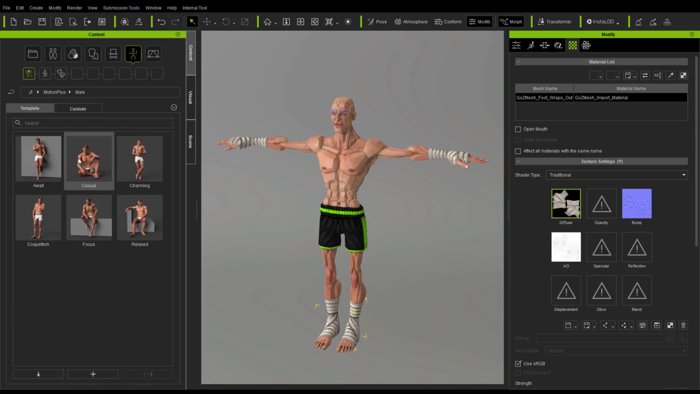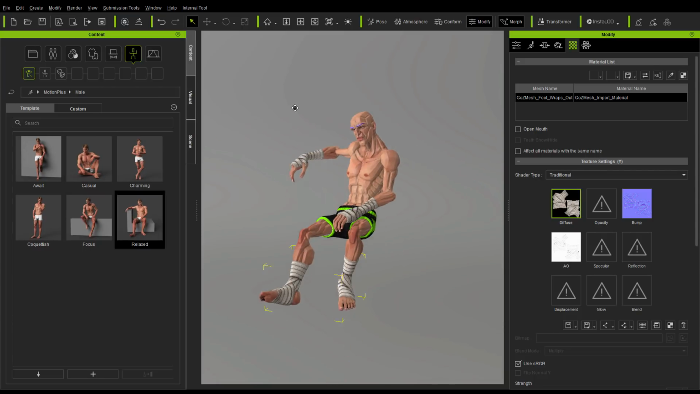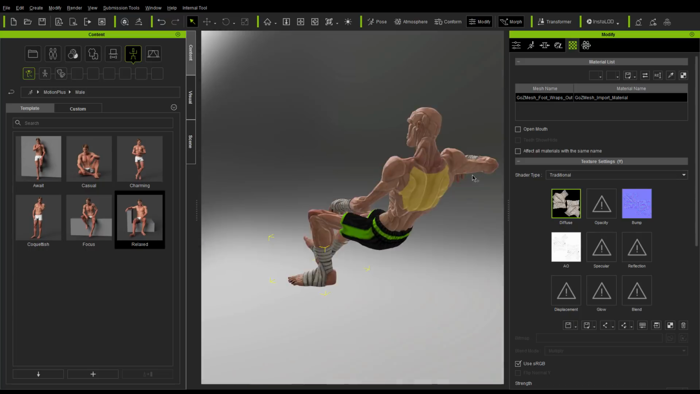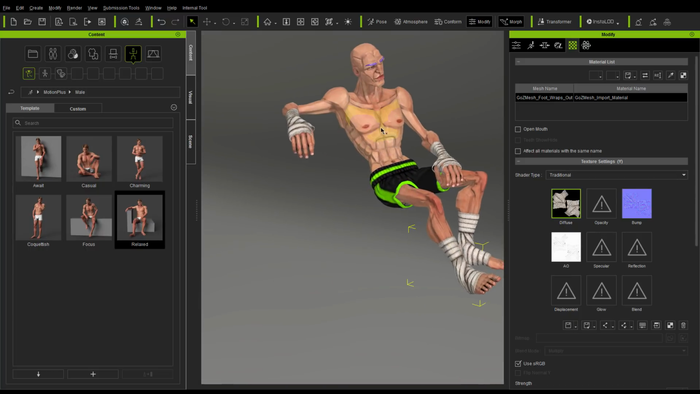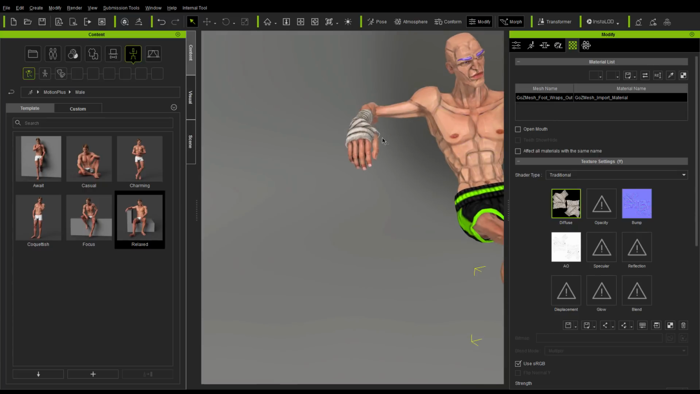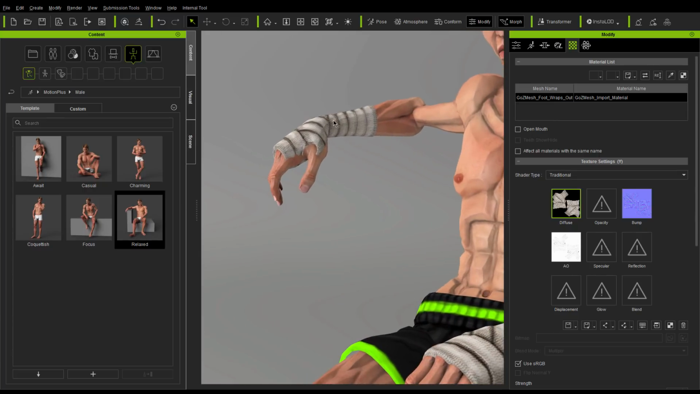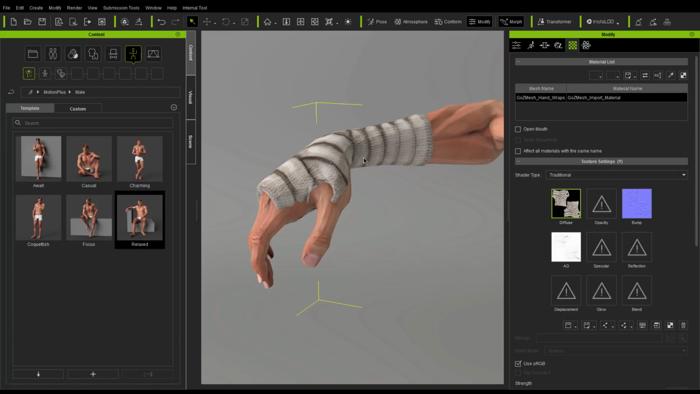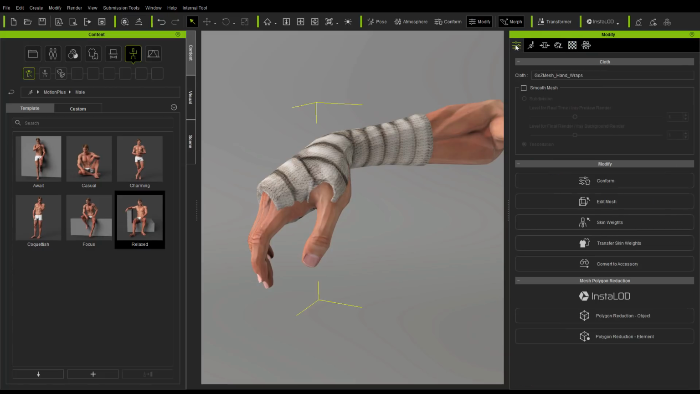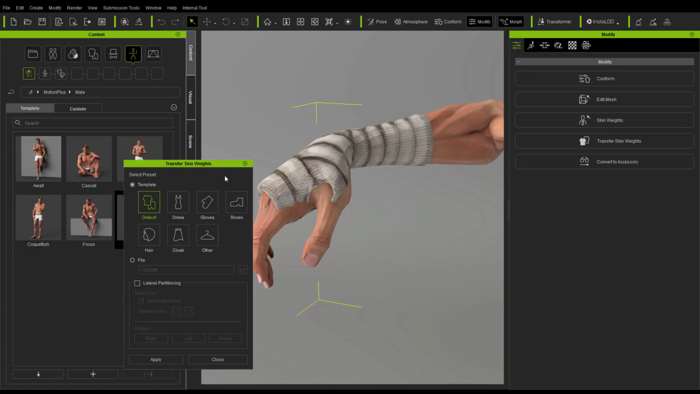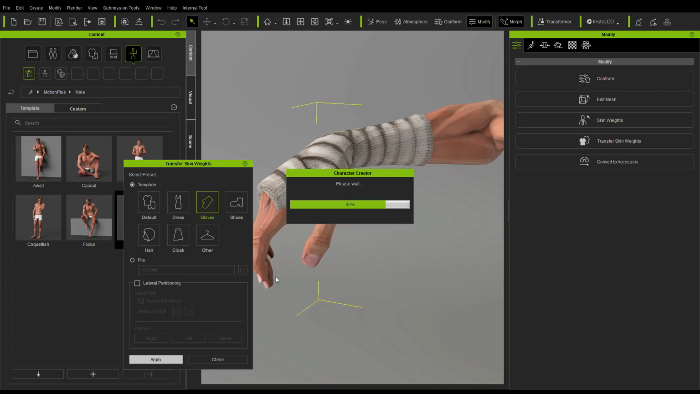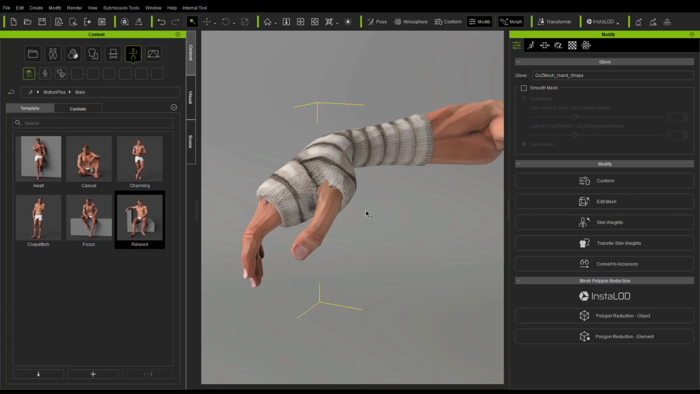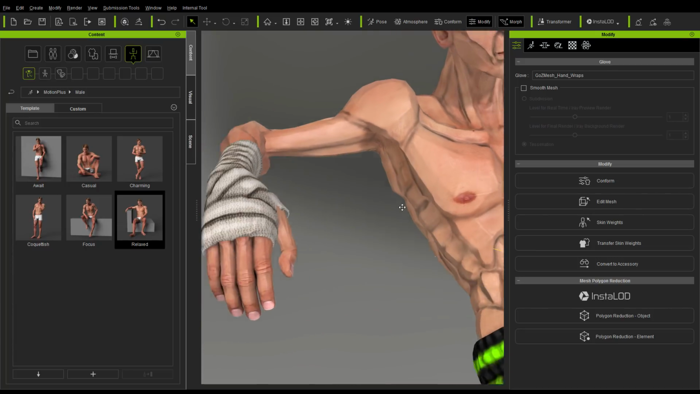So let's try out various poses once again. Looks fine for the most part except for the gloves. This is most likely due to the deployment of an incorrect skin template. Let's transfer skin weights once more. This time I'll select the gloves template. And that fixes some of the issues, but we still have mesh penetration.